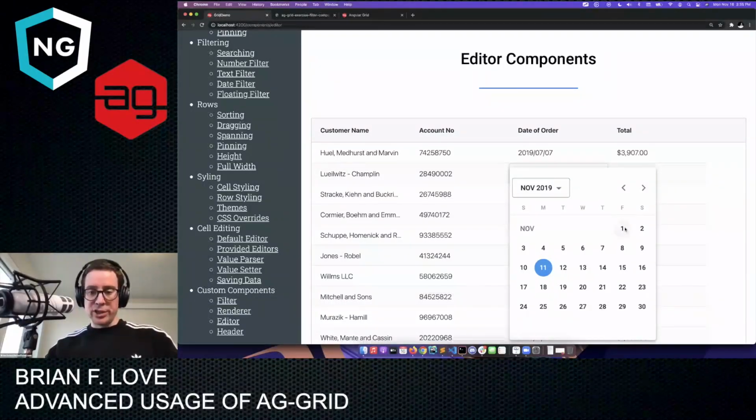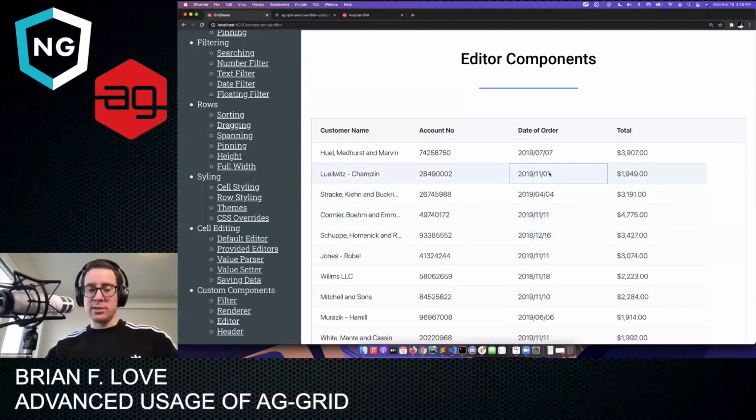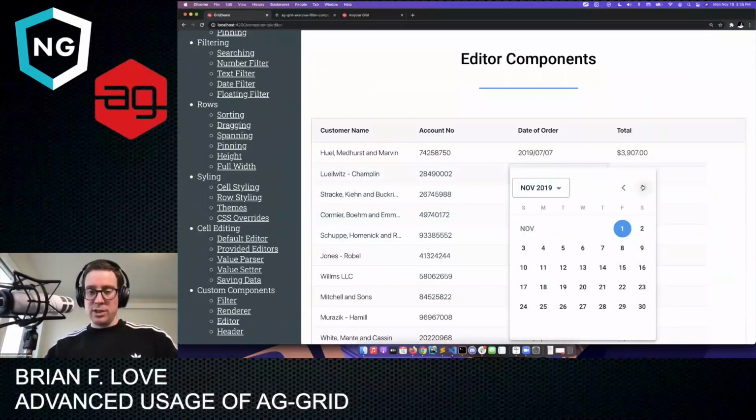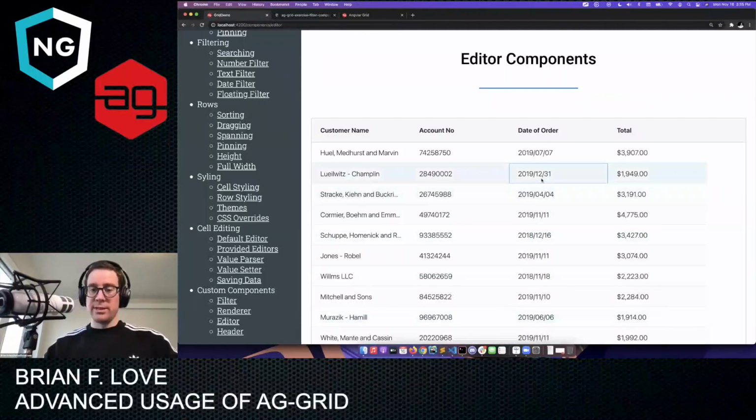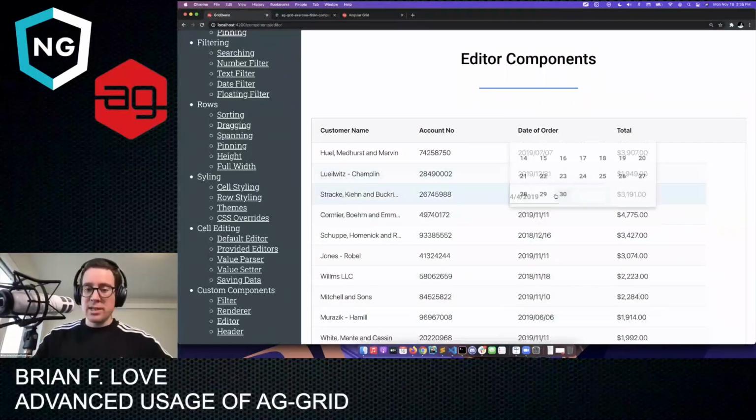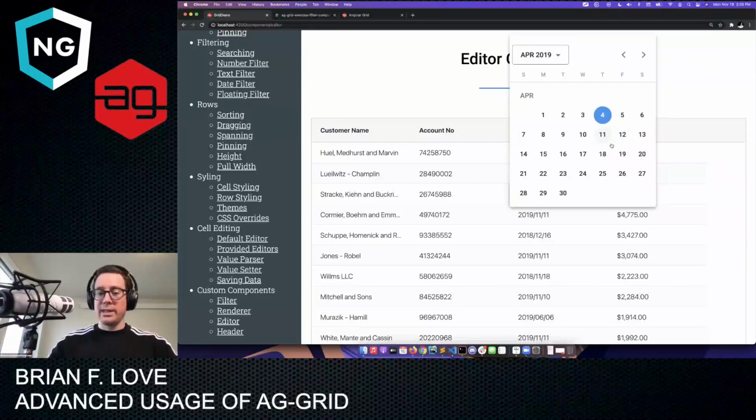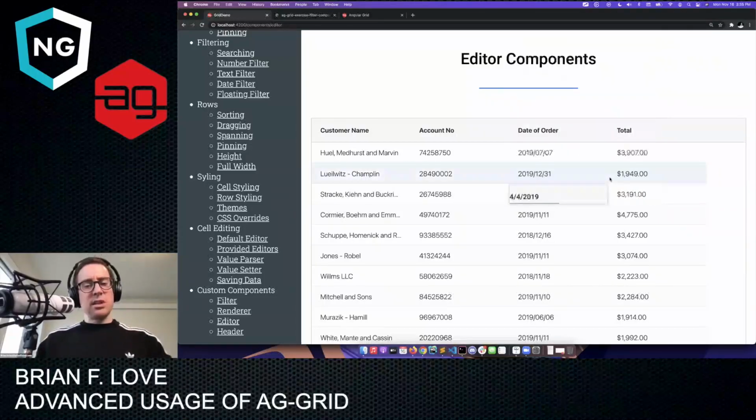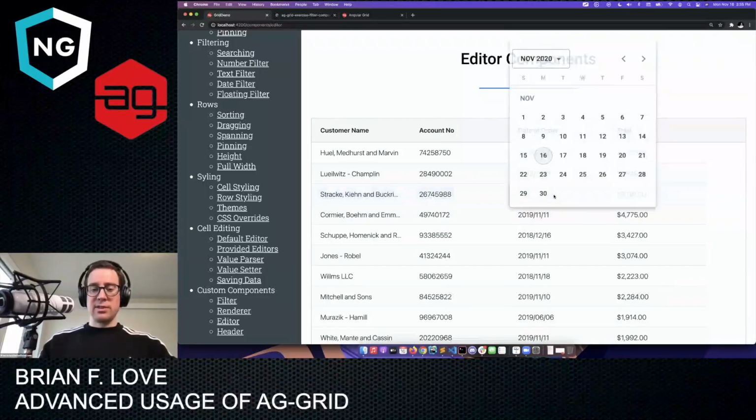And then let's just change it to the 1st. So now it's the 1st. Let's change it to December 31st. Now it's December 31st. So this is a nice, much better UI than, because otherwise, here you can kind of see it doesn't like it if you don't choose a value.